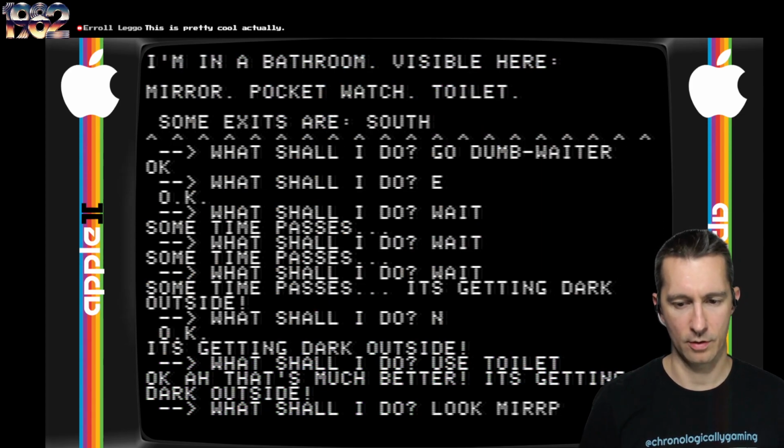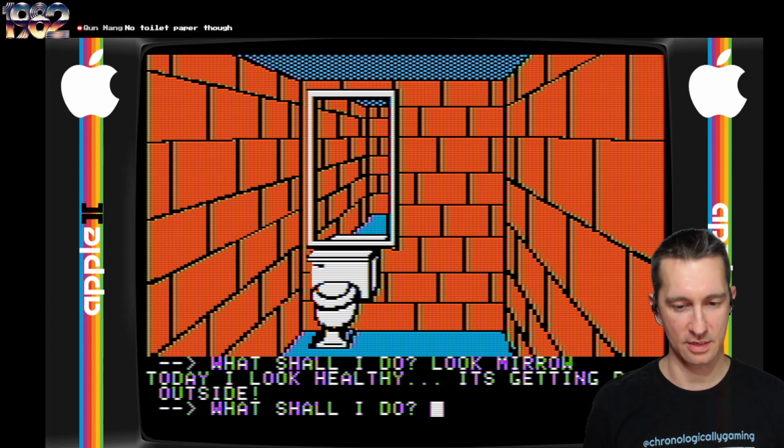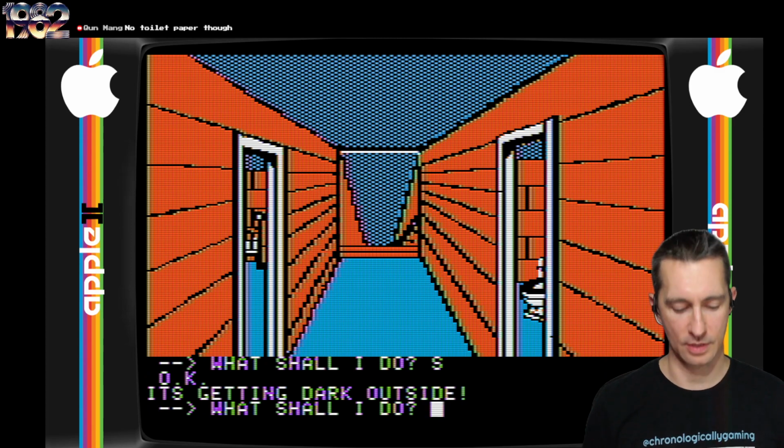Look, mirror. Let's see if they do what... today I look healthy. It's getting dark outside. Okay, so they don't show us our reflection. All we know is we have very muscular legs. That's it. All right, and after that, let's go ahead and head south. It's still getting dark outside.